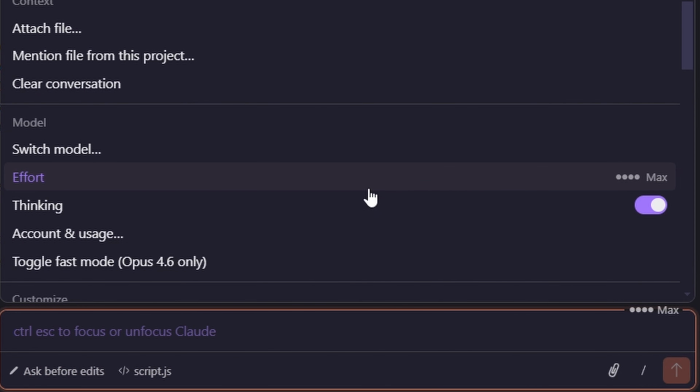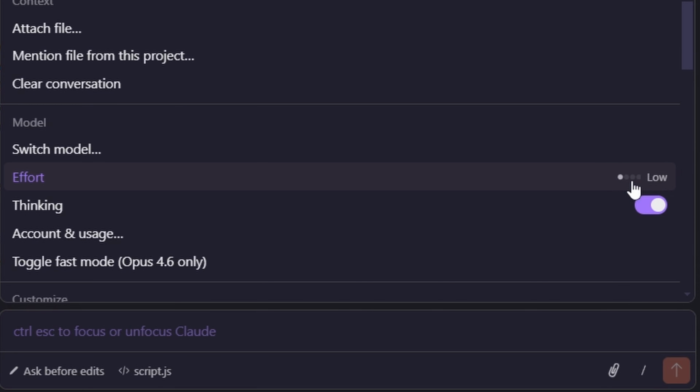Also make sure you got your Claude Code on max effort. So if you go over here and we click the effort, you want this not to be on low, not on medium, not on high. You want this to be on max. So this is a new setting that got added recently. Many people don't know about it, so make sure you got this on max.